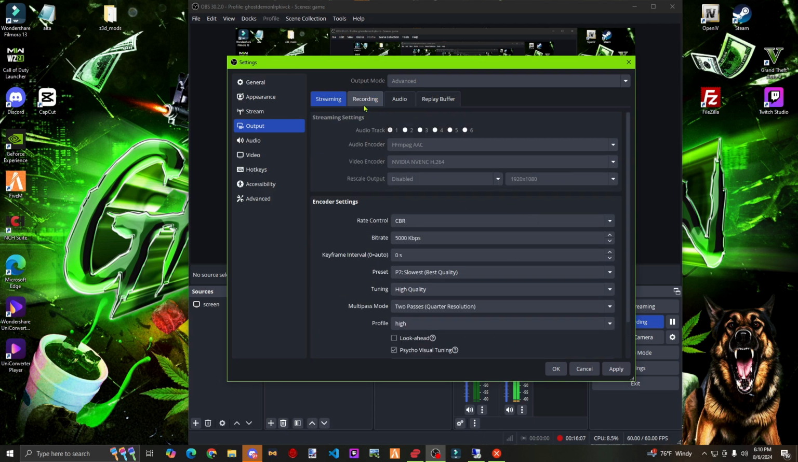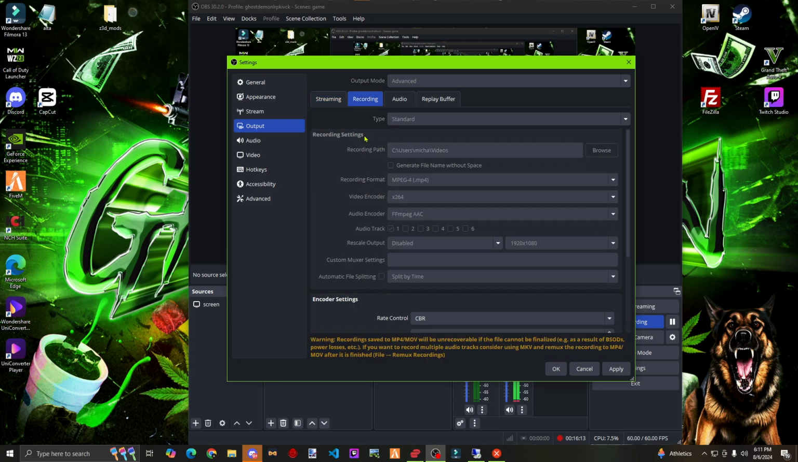It's more for streaming. If you want a streaming tutorial, just let me know, and I definitely don't mind doing that. But recording is what you're going to want to focus on here, right? So you're going to want to have type standard. Recording path, you can see that mine just goes to the videos. You can browse and also do that.